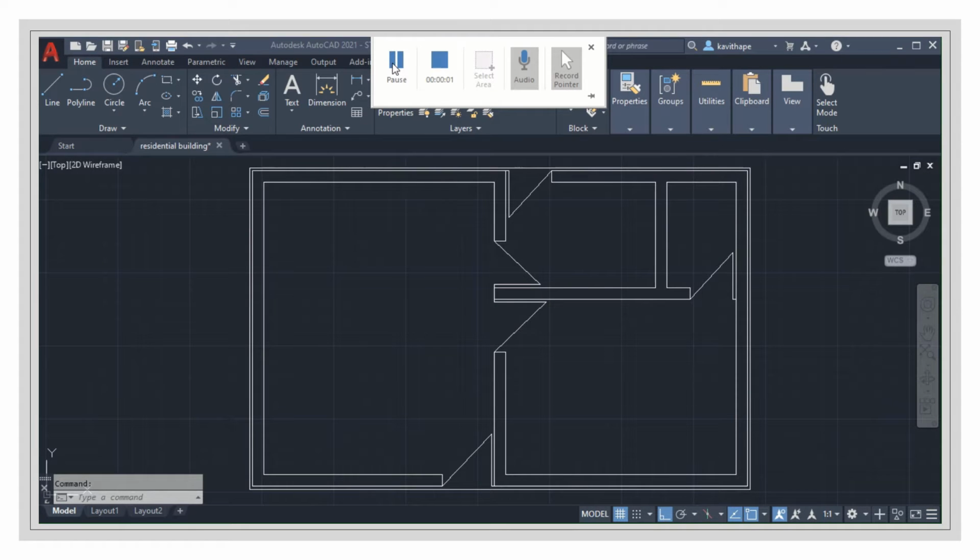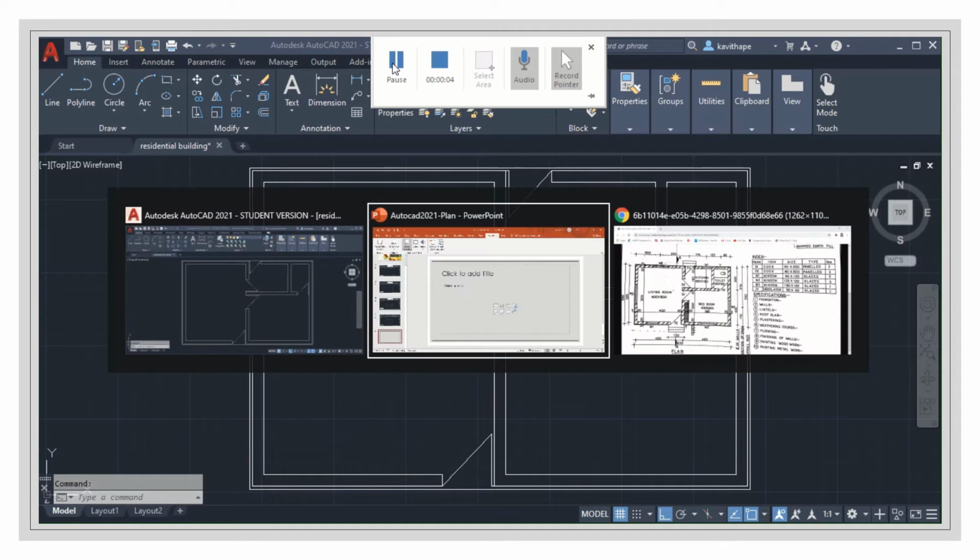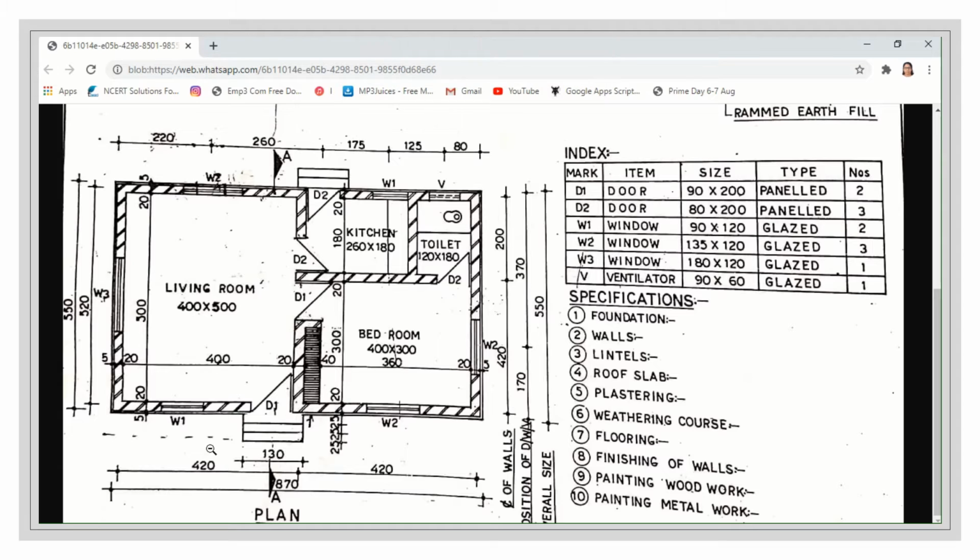Now we shall create the windows. Let us just see the position of windows. Here you can see W1, W2 and W3. Three types of windows are there. W1 is there at 2 locations. W2 is there at 3 locations, and there is one W3 and also a ventilator.